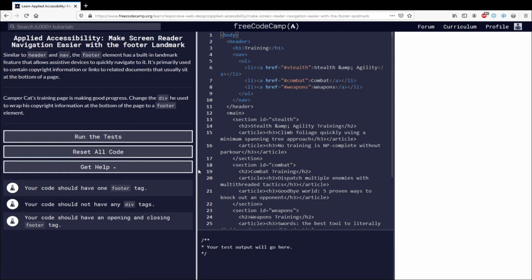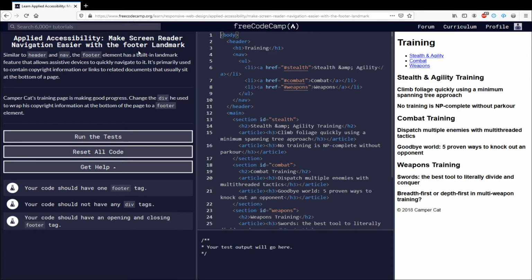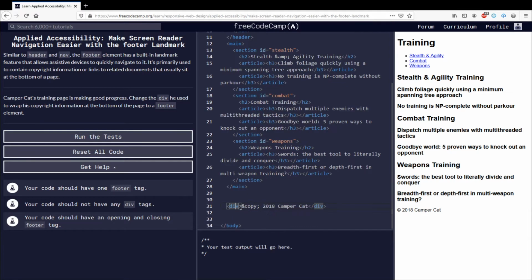Submit. Make screen reader navigation easier with the footer. Okay, and we got footer. Camper Cat's training page is making good progress. Yeah, just like we are. Changing the div he used to wrap his copyright information at the bottom of the page to a footer element. Okay, we need to go down, and this is the footer. We need to change that to footer, and you guessed it, footer.